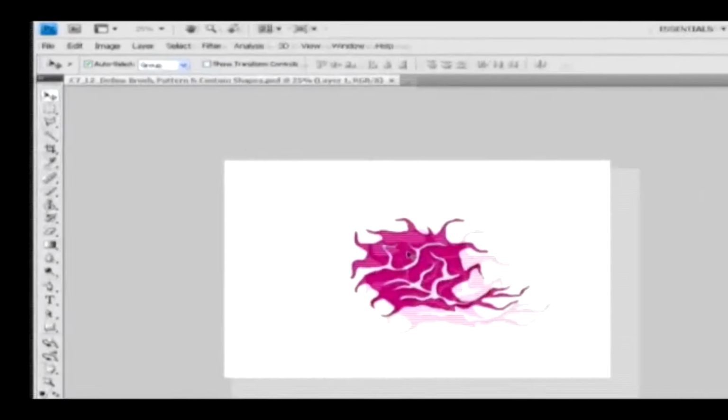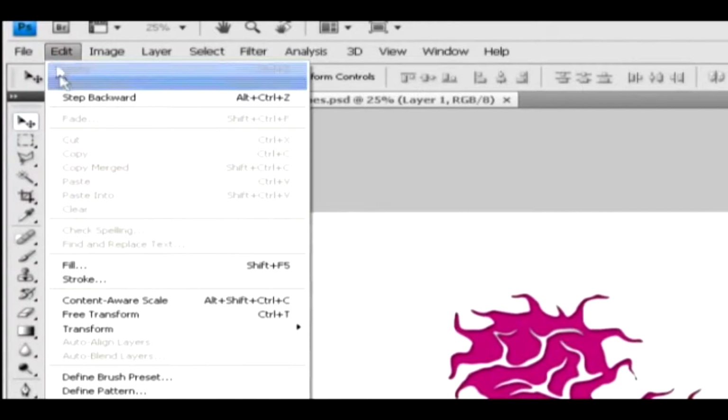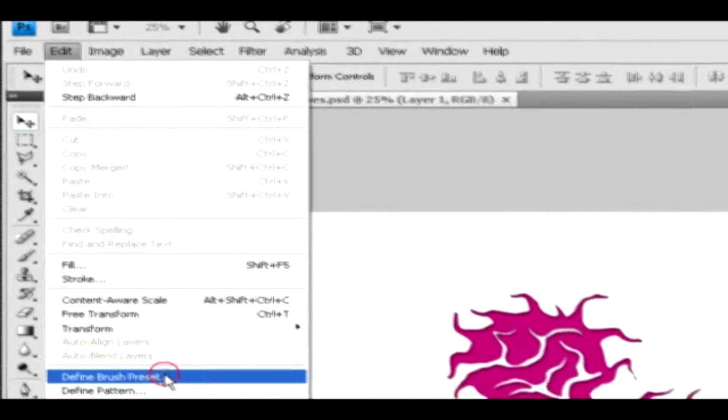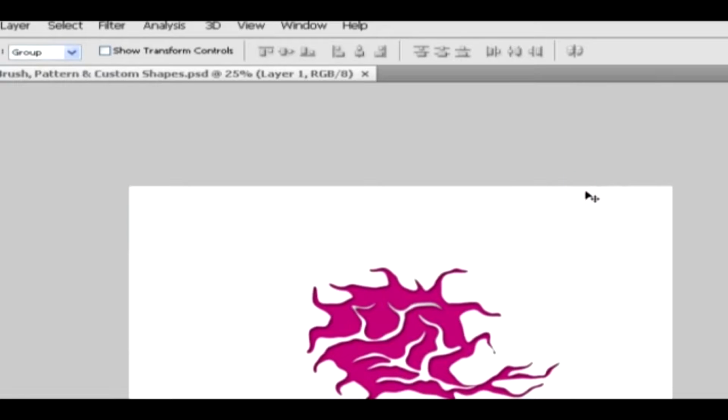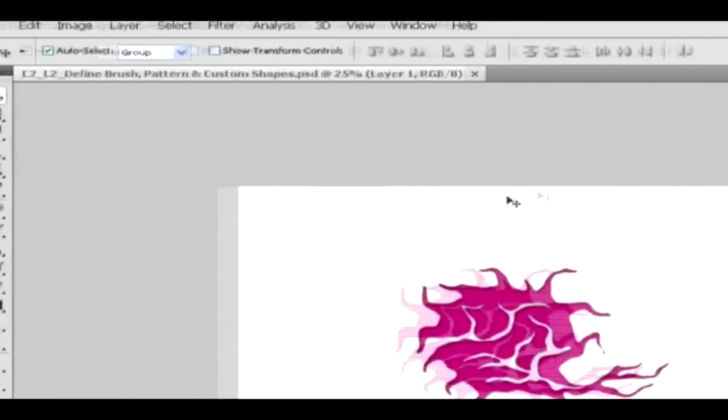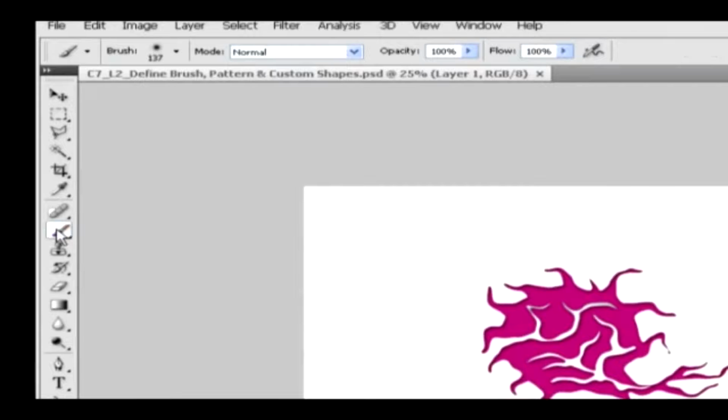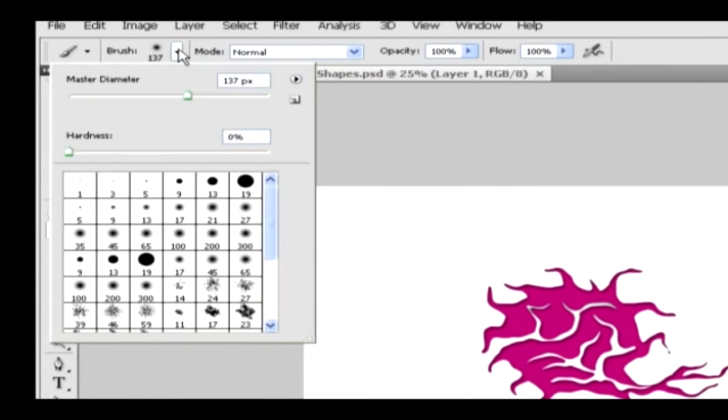So now go to the Edit menu and then click Define Brush Preset option. Here, just specify a name for the brush in the Brush Name dialog box, and then click OK. Now, to view the new brush, go and select the brush tool from the toolbar. After selecting the tool, in the option bar, just click on this small triangle to get the brush options.